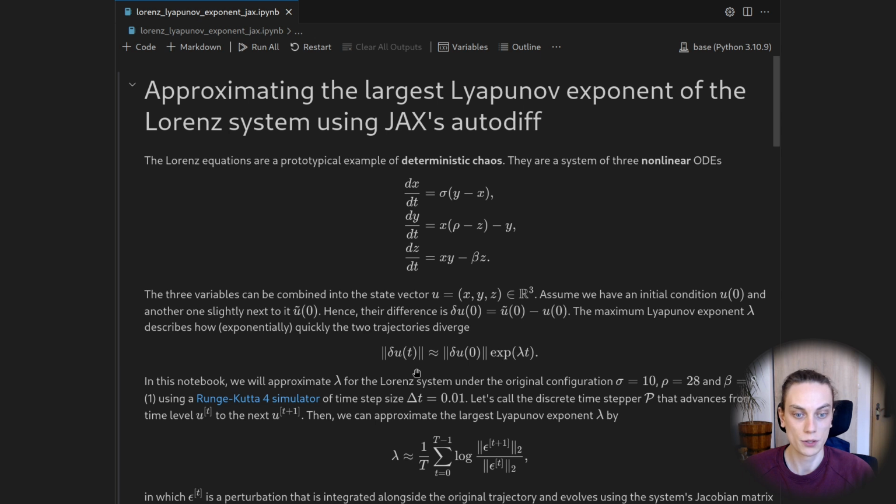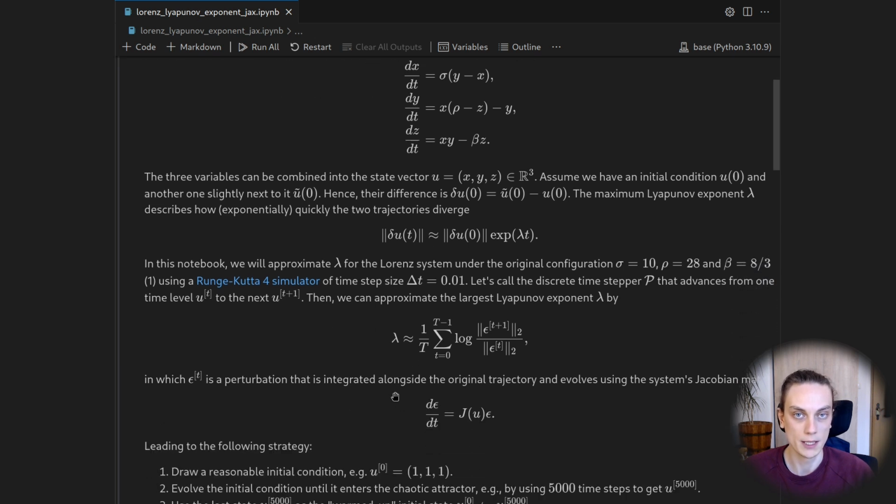And this time we're going to approximate it with the following idea: it will be given approximately as the mean, so taking a summation and then dividing by the number of entries, of the logarithmic growth in a perturbation trajectory. This will be different from the last video, in which we had two trajectories evolving independently from each other, starting at a slightly perturbed initial condition.